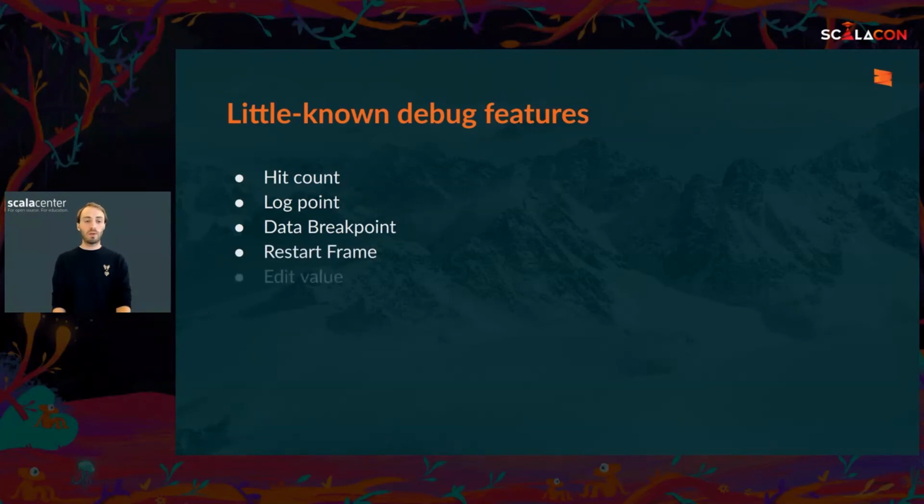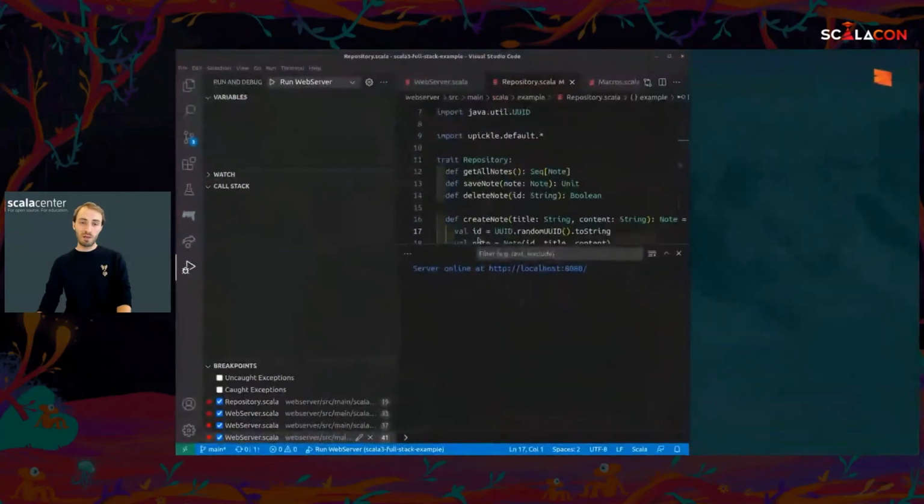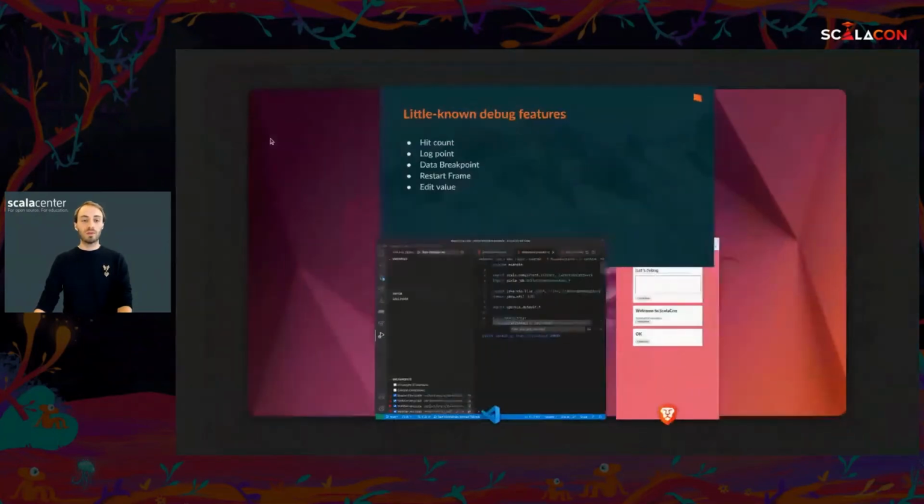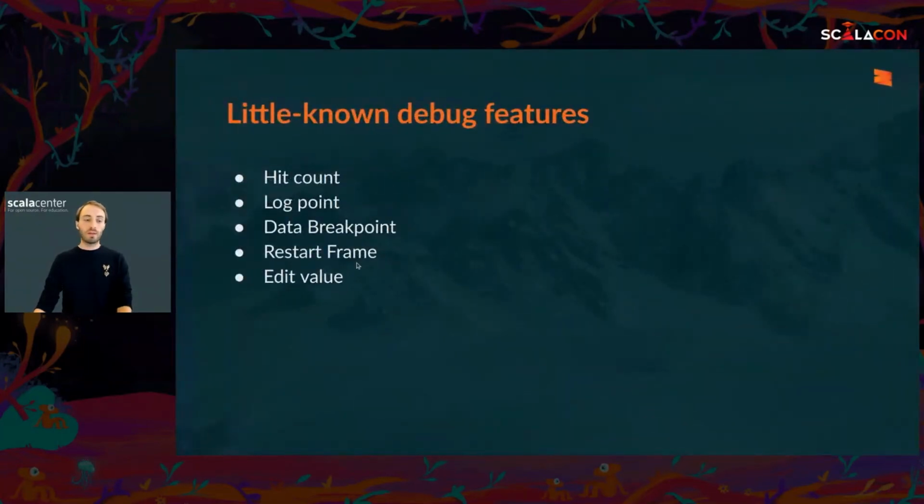Restart frame, we saw it. Edit value. So in the variables, you can change the value of a variable. So if it's a local variable or if it's a field of something that you can access in the local variable, you can change the value at runtime.